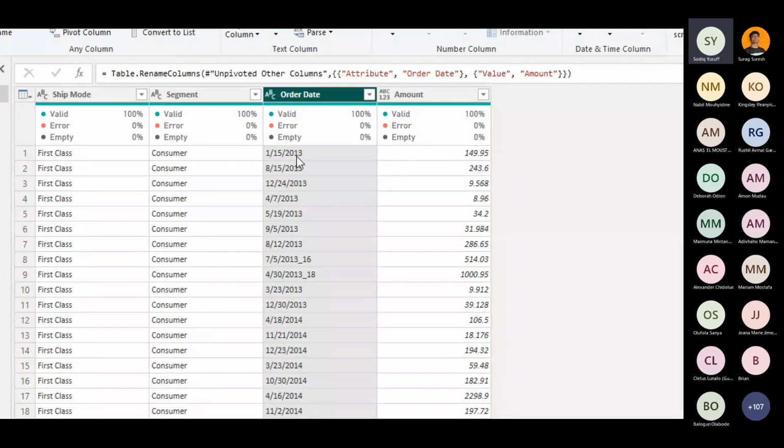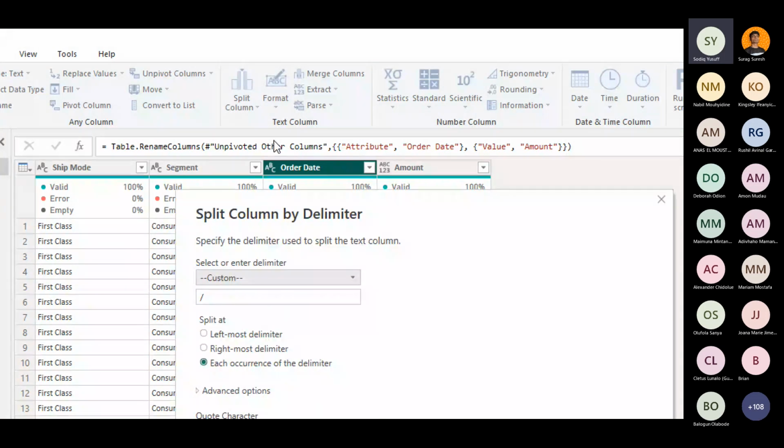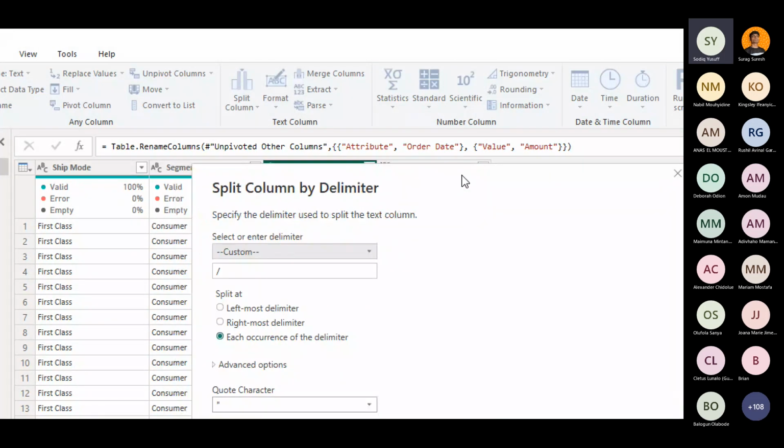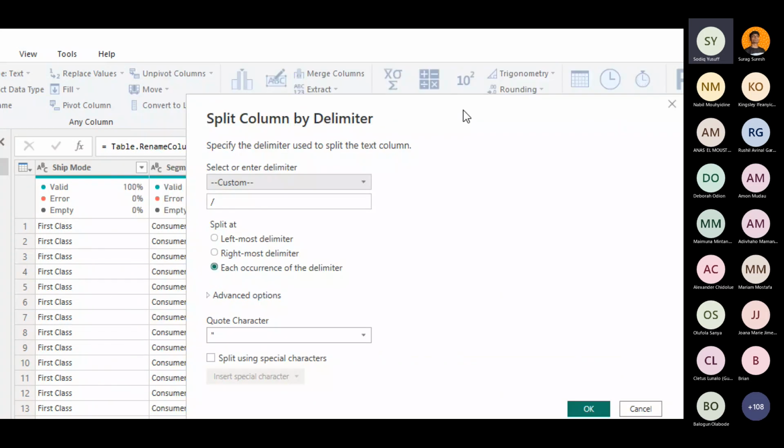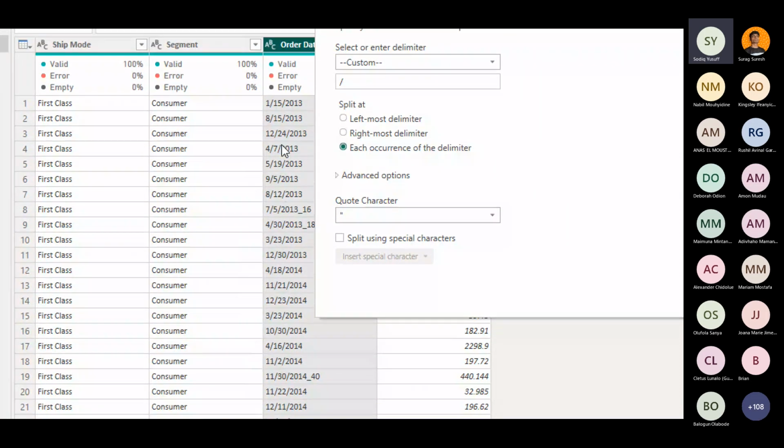We have underscore split by underscore. The underscore is what we do not need in this data. So I'm going to split column, then choose by delimiter. By default, it is going to look into my data and pick the delimiter it has there. It is seeing underscore first, and the backslash that Alexander made mention of earlier on. But that is not the delimiter that we want to use.